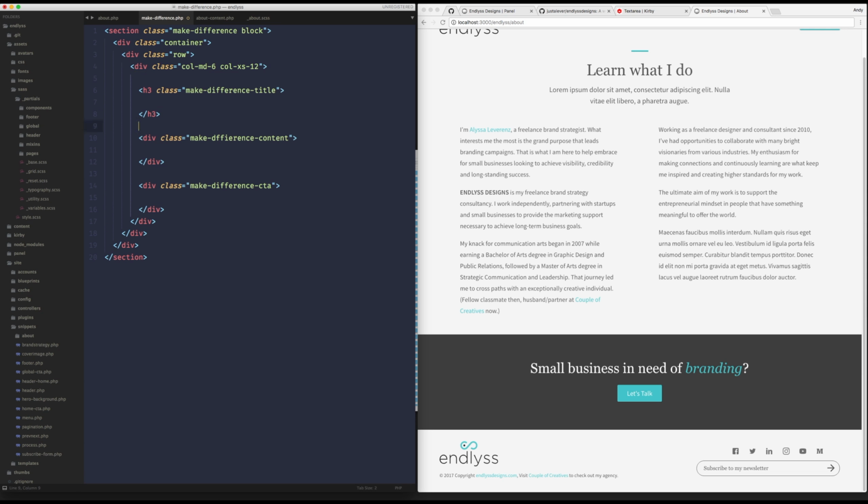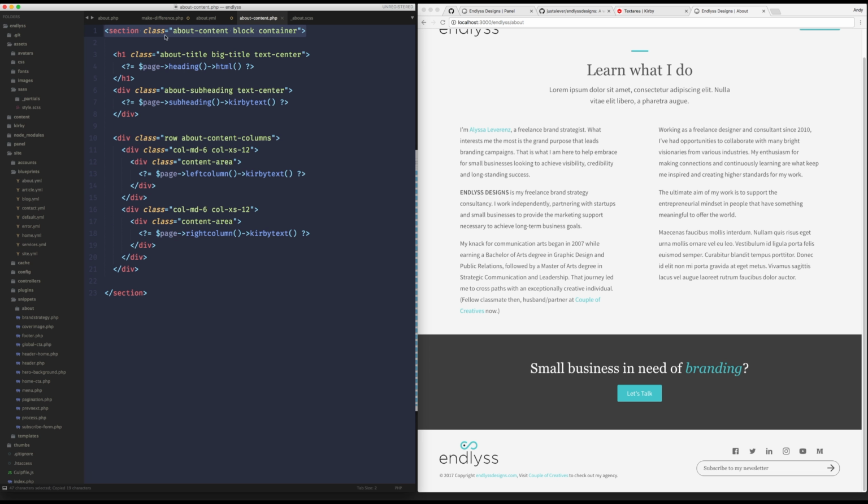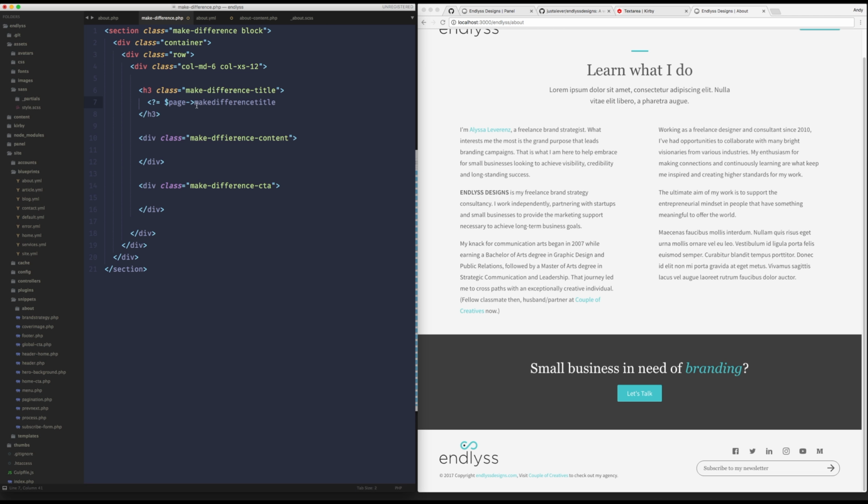add spaces to make that a little more legible for you guys. All right, so for the title, it's going to be page, and let's refer to our blueprint. So make difference title, make difference content. I gotta spell right. This will be basic HTML. This one will be the Kirby one.